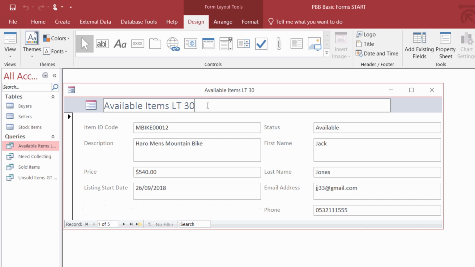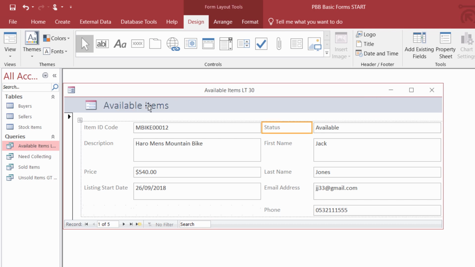Now, the first thing here is the heading. It's given this horrible heading of Available Items LT30, the name of the query. So we're just going to say this is the available items that we've got available at the moment. So we can double click in there and change that.